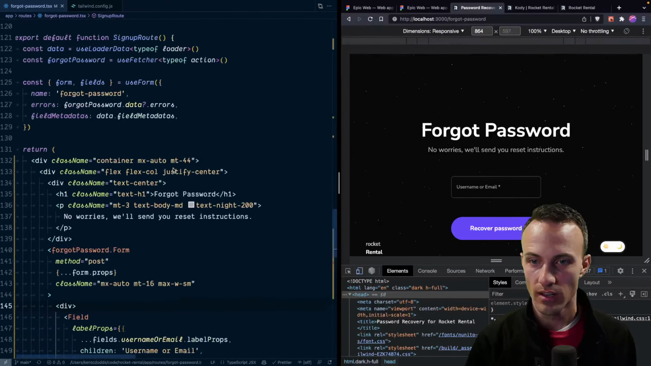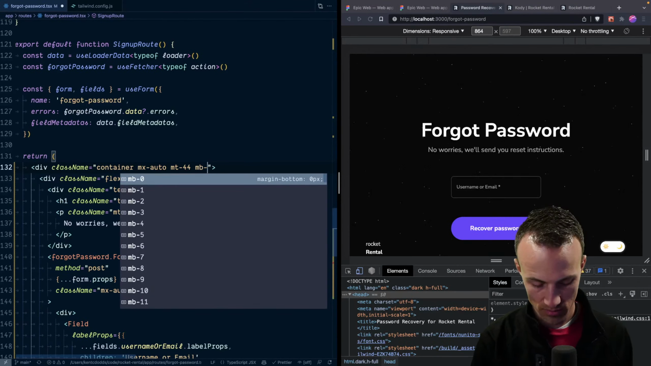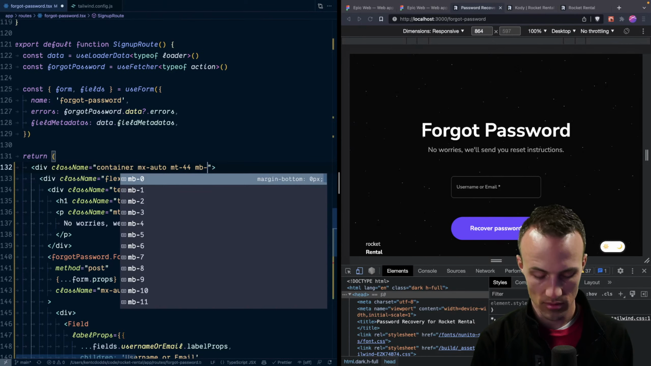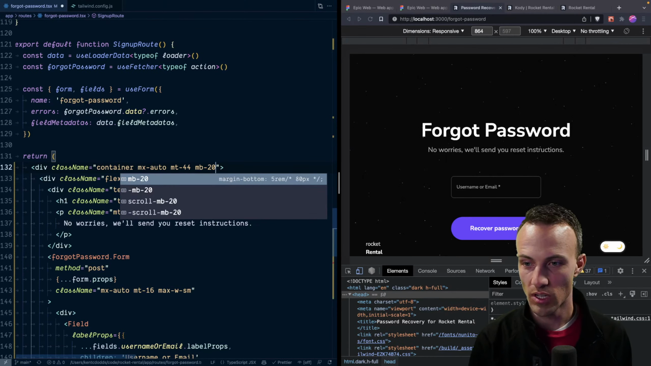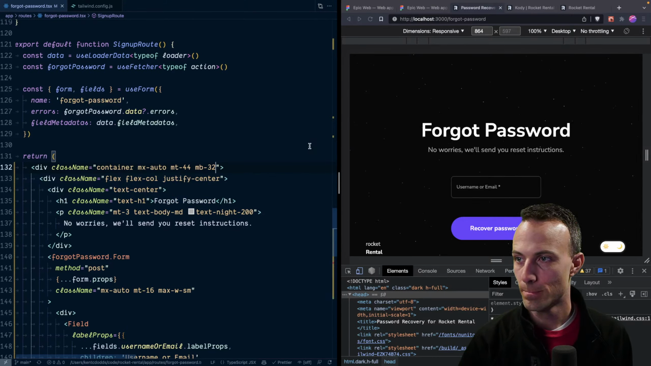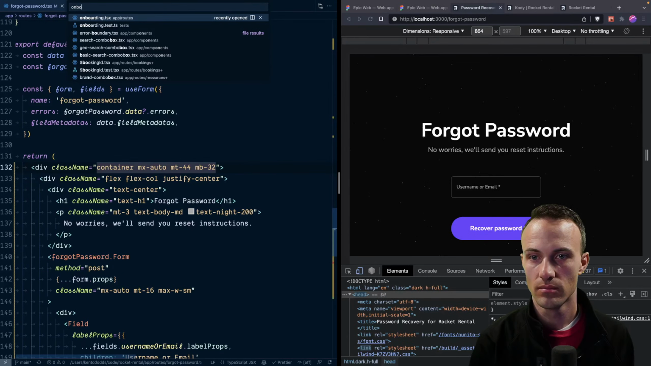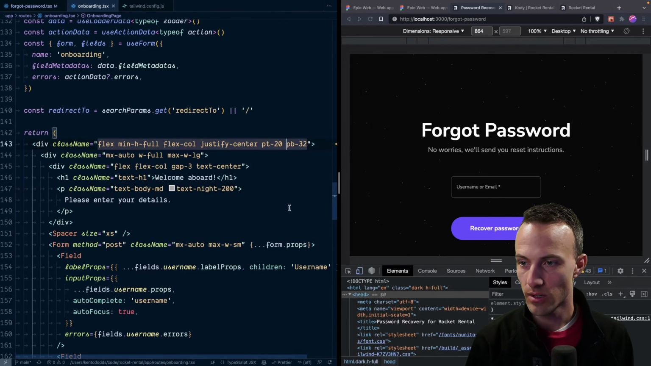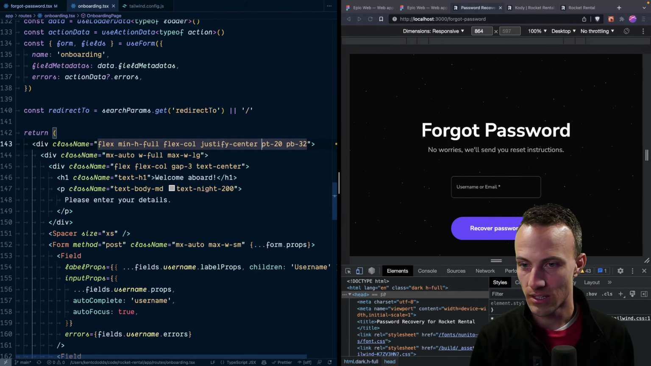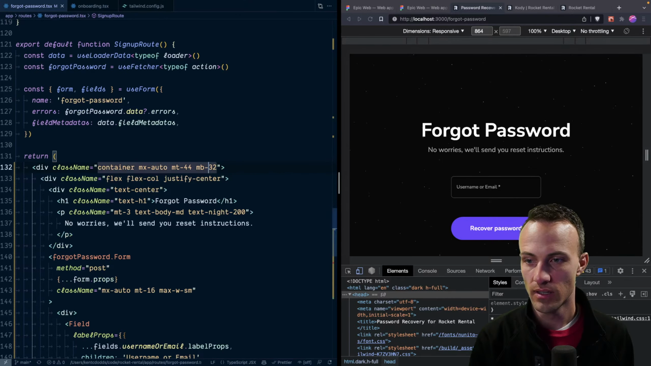Okay, cool. Let's put a margin bottom of, I feel like we've got this in a couple places, so we should probably figure out what we're doing and be consistent. Maybe onboarding. Yeah, we're using padding bottom and padding top. I kind of think those should be margin. And let's be consistent between these two.